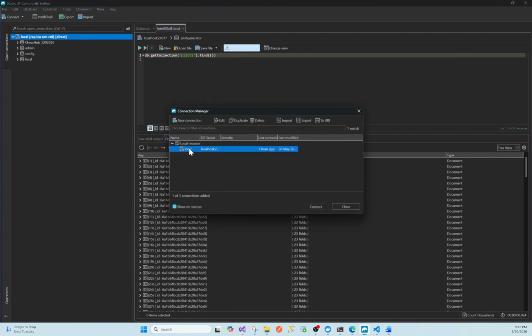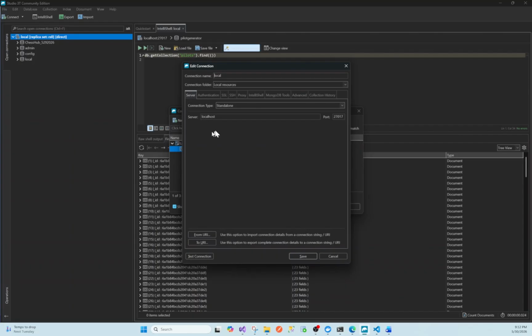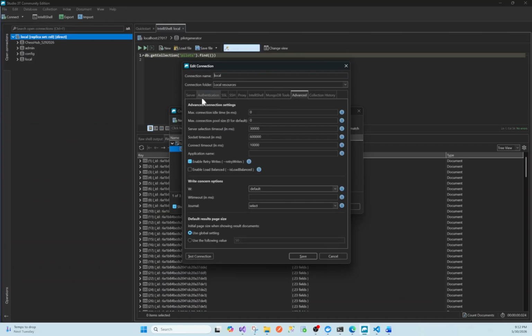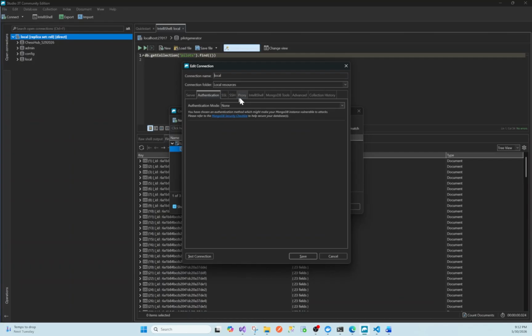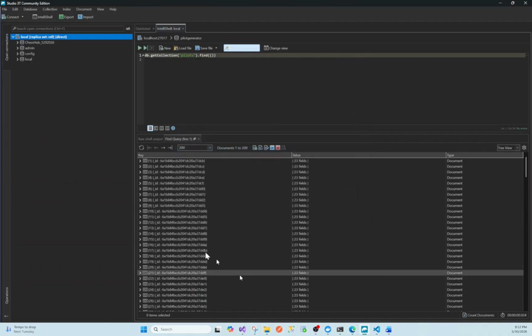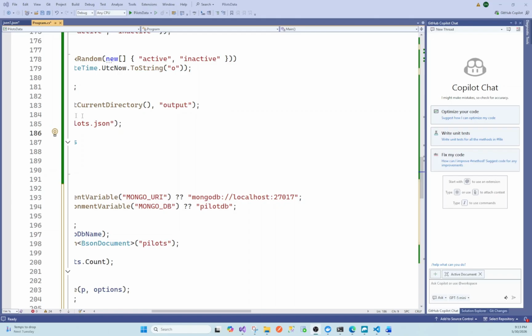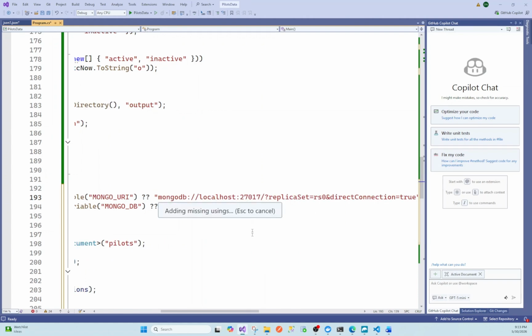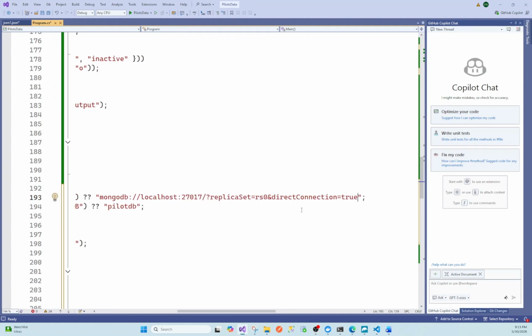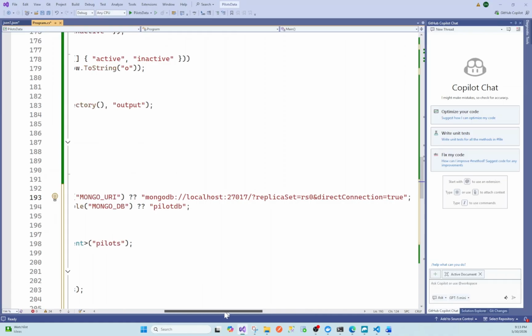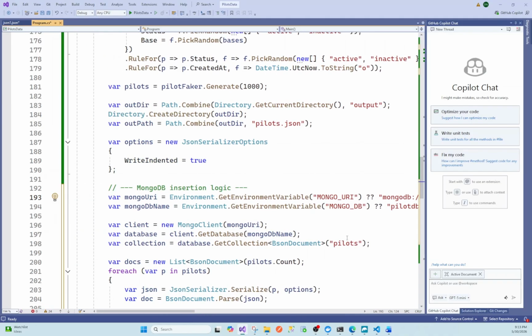Go to the connections, edit, so localhost, authentication, there is no authentication. The port number, I guess I have to make a little change. Let me see what the change is. Yeah, I know this is not the connection string. So I have to add replica set, and also directConnection is true. The rest of the things will be the same.